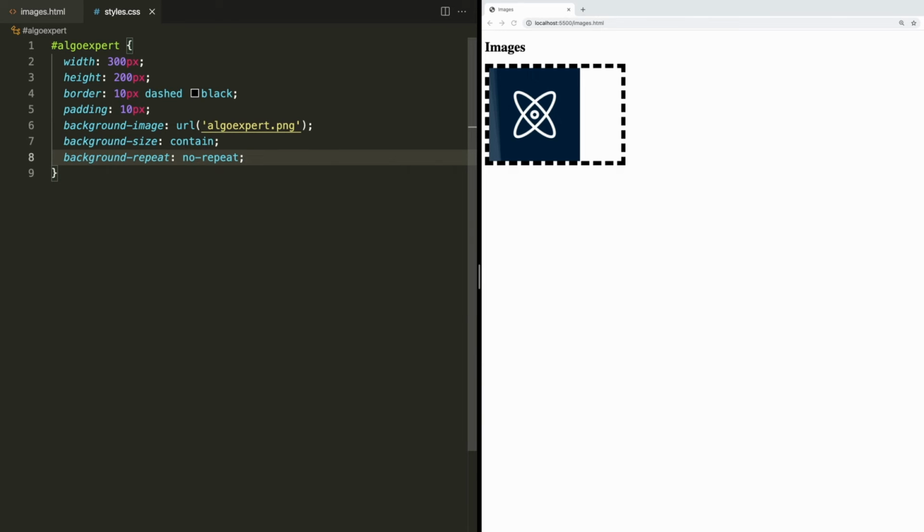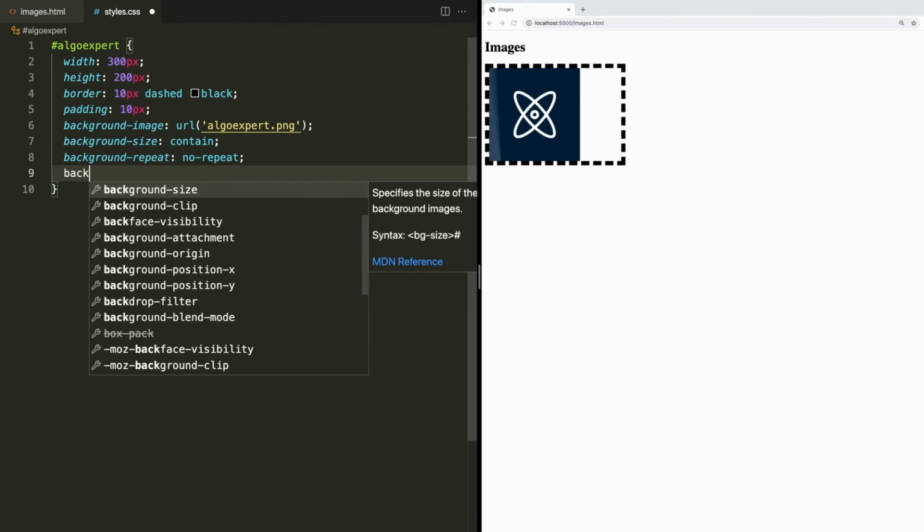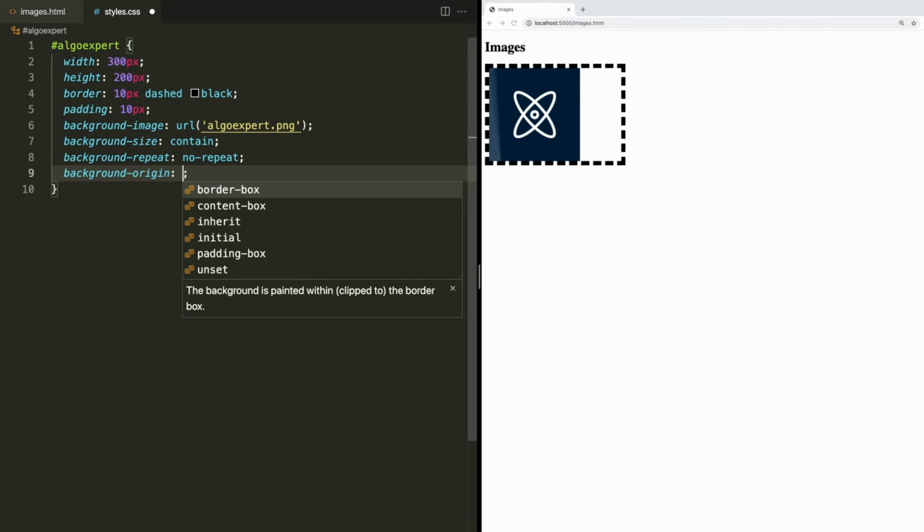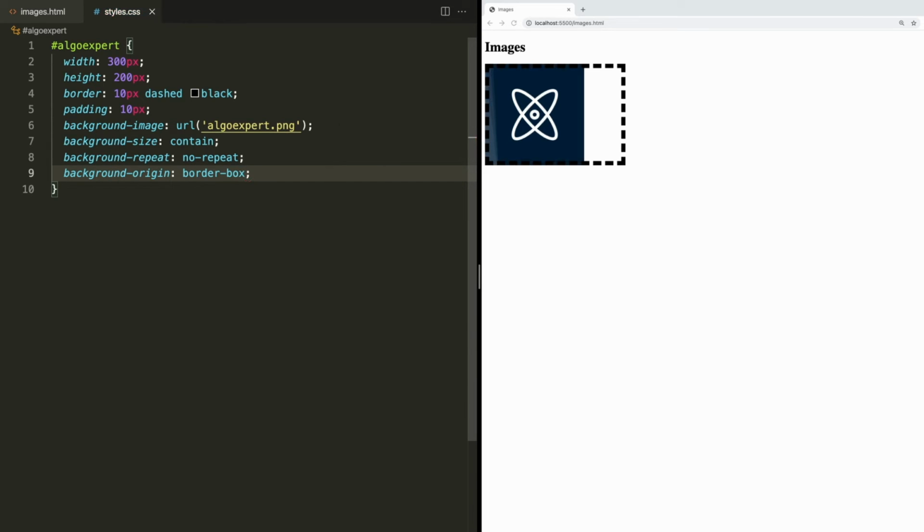And next, we can change the background clip and the background origin to decide where this image is going to start. So for example, I can say background origin, and we can set this to either border box, content box, or padding box. So let's set this to the border box, and now the image is starting at the top left of the border rather than starting inside of the border.